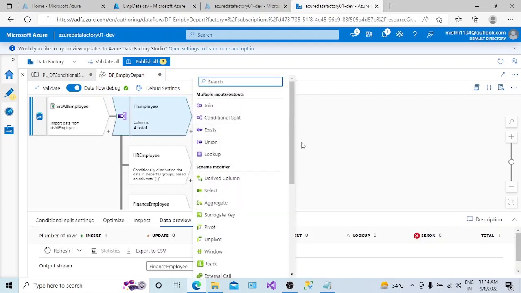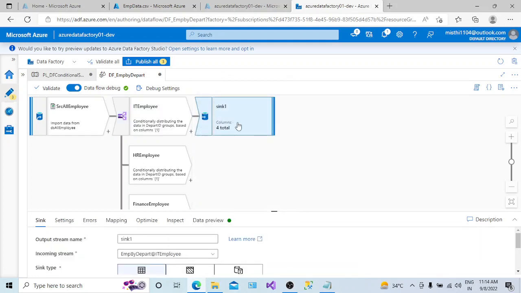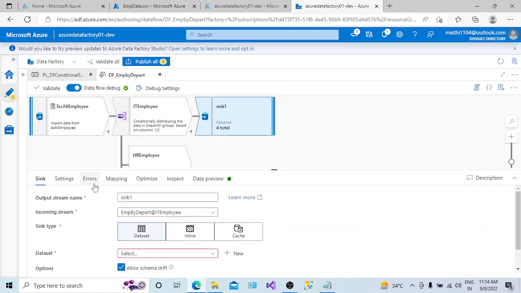So click on this plus icon and you have to provide the sink. Click on the sink and we have to provide the sink location. So the sink name could be IT employee destination, like that. Here I have given a name. The incoming stream is employee by department at the rate IT employee. That means it's coming from the IT employee stream.